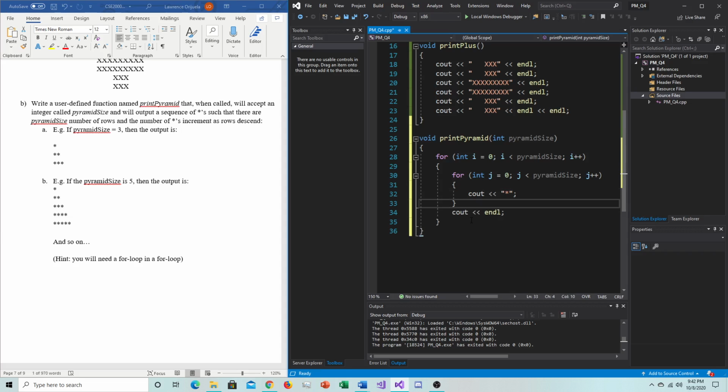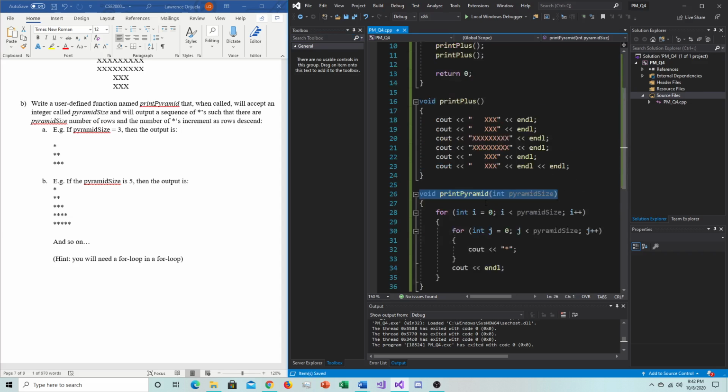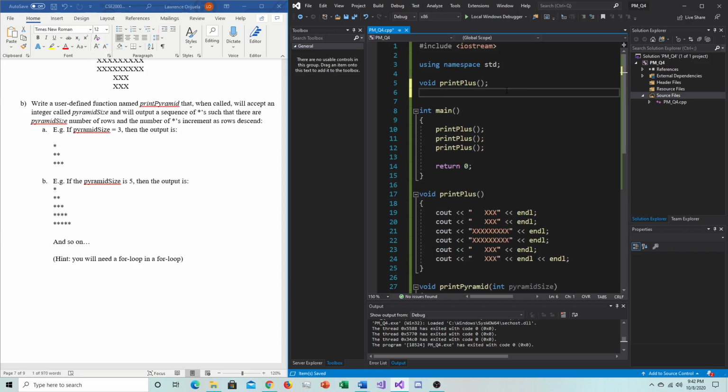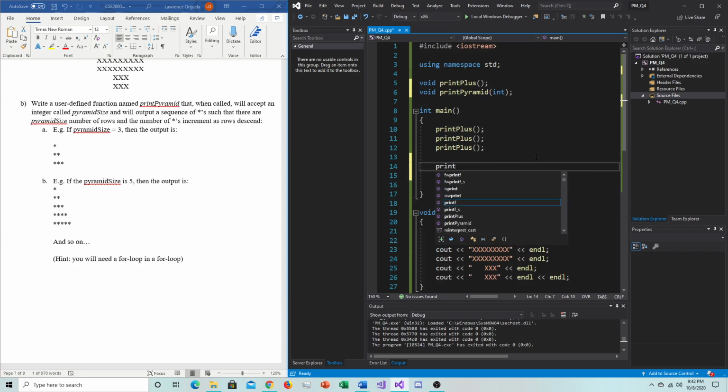I believe that will make it work. I think. Well, the only way to find out is if we ran it. So here's what I'll do. I will take this, my function prototype, put it up top, add a semicolon, and delete the name. Okay. Now, let's call our print pyramid function. Print pyramid. Let's try 3.